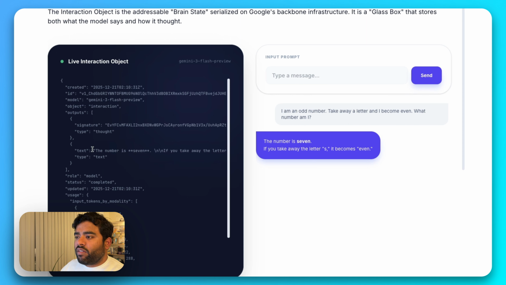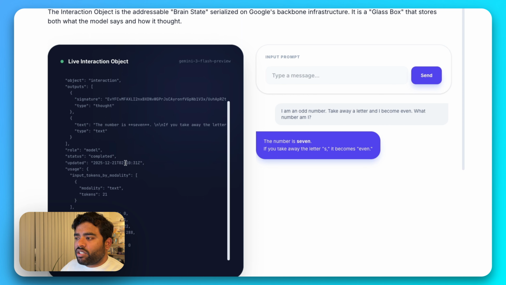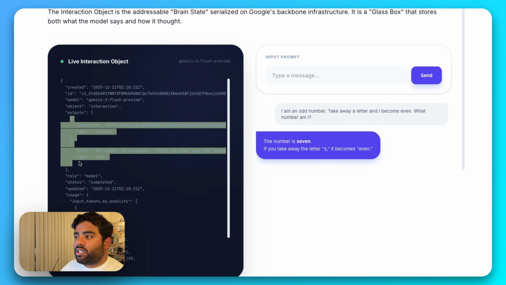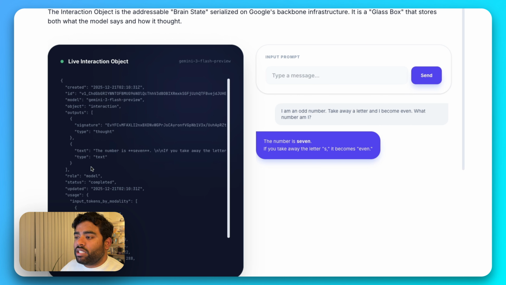But now we can also continue this conversation forward. This interaction object is essentially the brain state. So this signature is maintained throughout the next conversation. If the model originally went in the wrong direction on a complex problem, the model can look back and say, hey, I incorrectly went in the wrong direction, let me course correct. This whole object, you don't have to maintain on your end. It is maintained, in this case, on Google's backbone infrastructure.